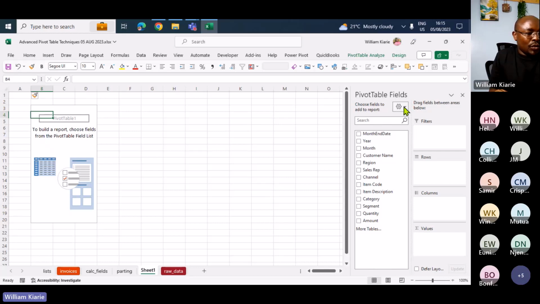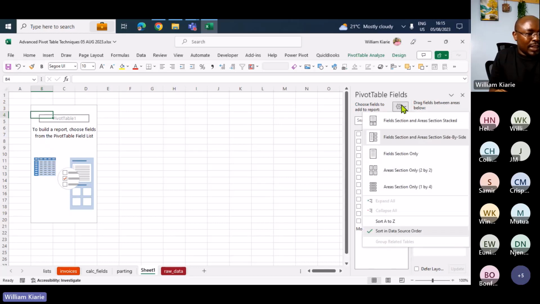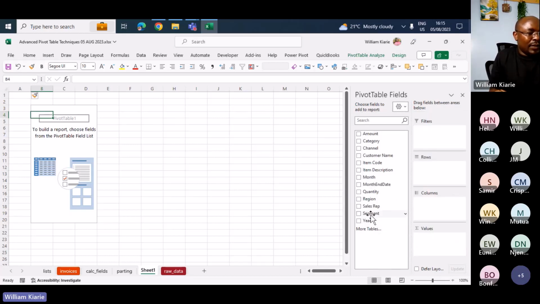The other thing you may want to do is go to the same icon and choose to sort A to Z. By default, it will sort the columns as they are arranged in your source data. But in this case, you can also do A to Z. It makes it easy for you to just scan or look for a certain column. Now, once you have that setting done, and this one you just do once, it will reflect in future files that you use for pivot tables on the same machine.